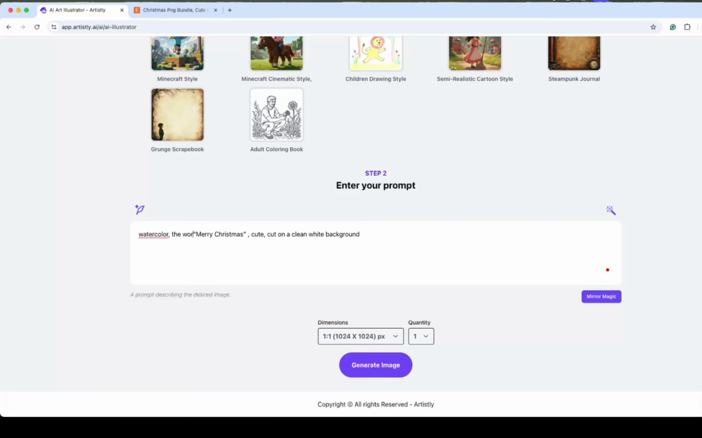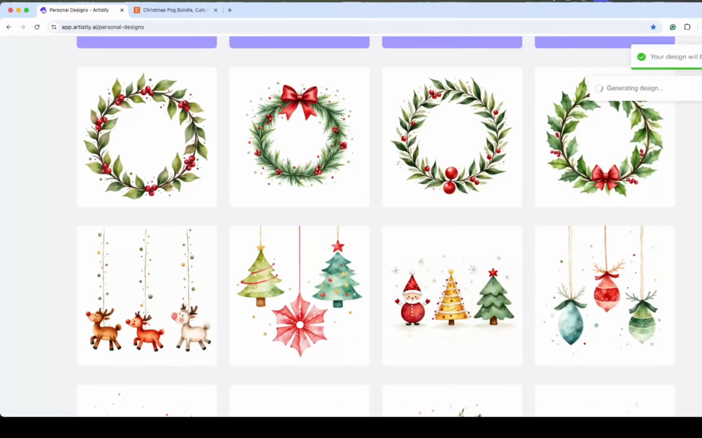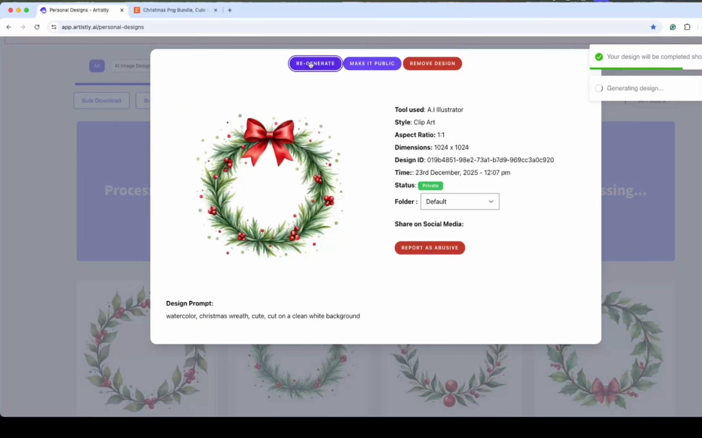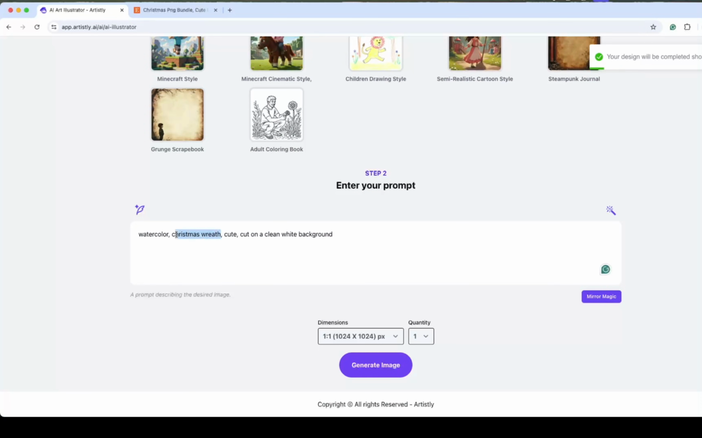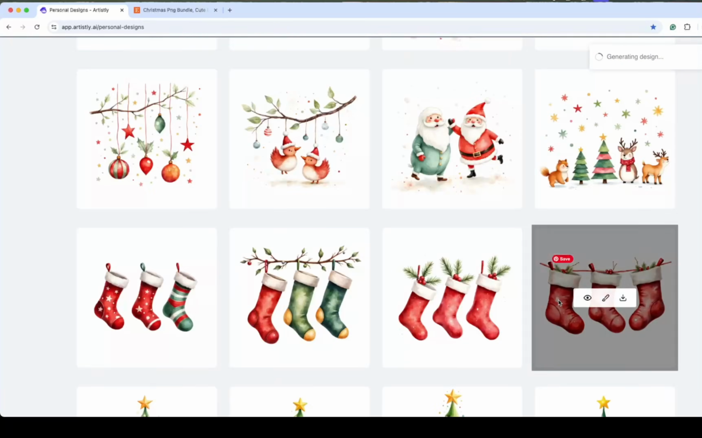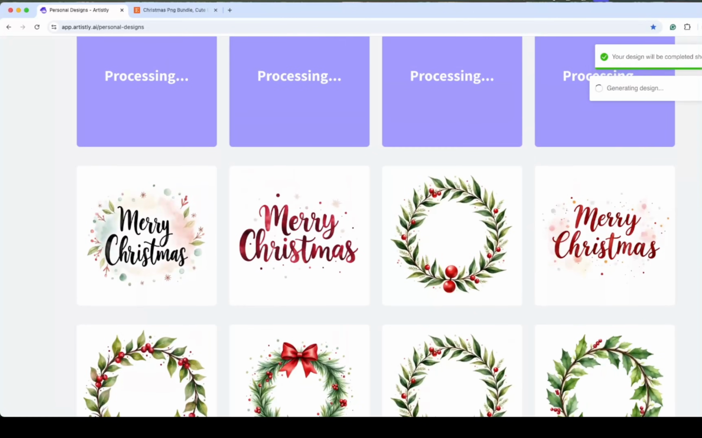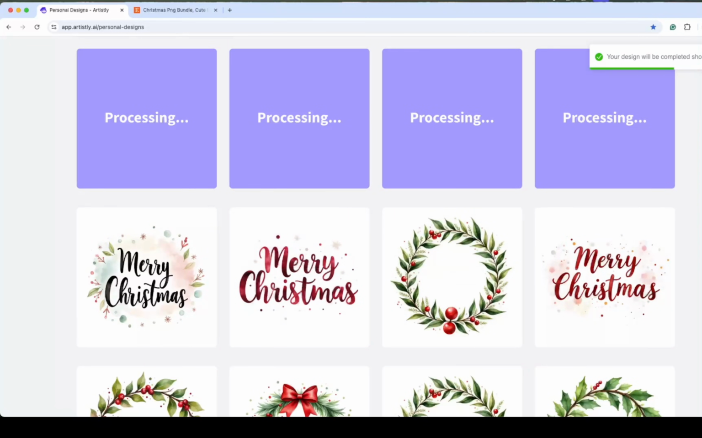Let's go the wording Merry Christmas in a pretty script font, cute, cut out on a clean white background. Let's do 4 images and generate those as well. A cute Santa Claus cartoon character. Oh, the writing looks really nice.